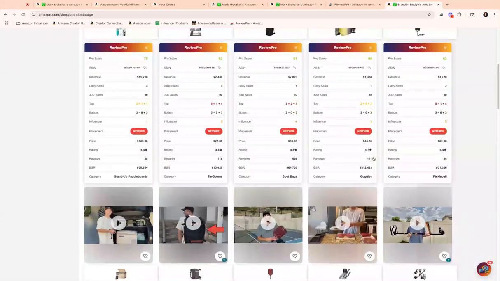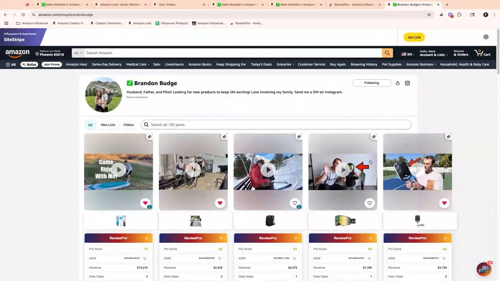So those are just a few features that I recommend using and be able to honestly take more advantage of the products to review. So that is how you migrate and integrate your influencer storefront with ReviewPro.